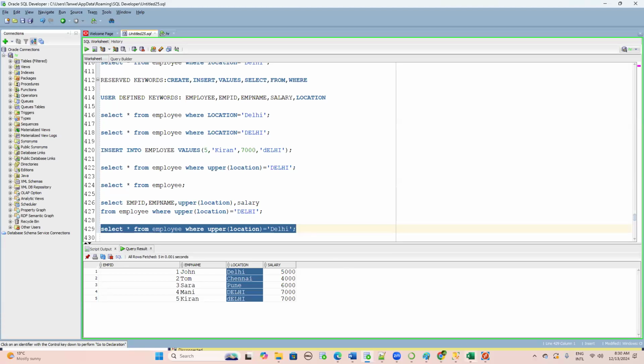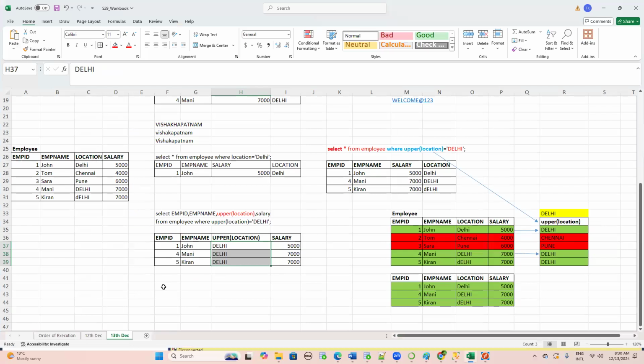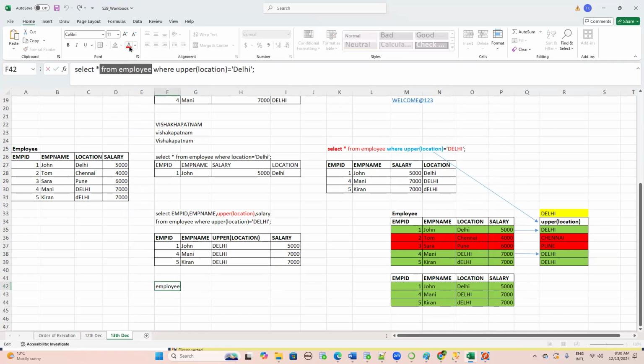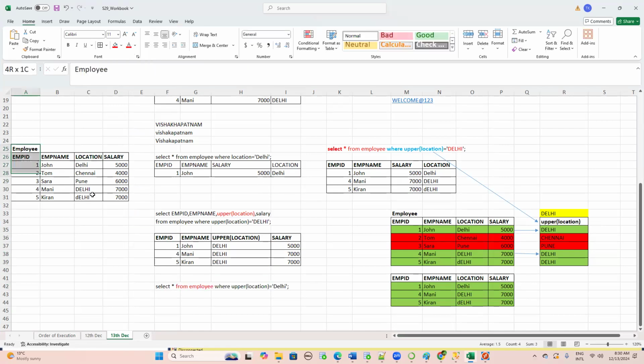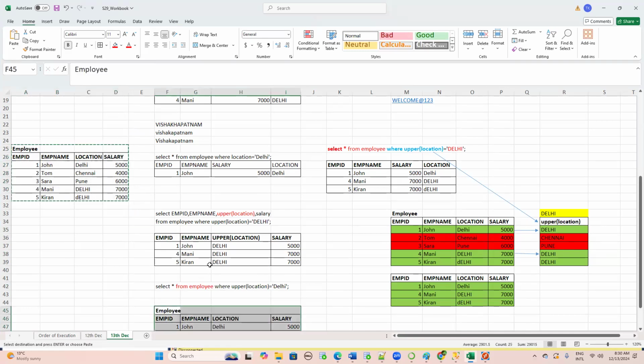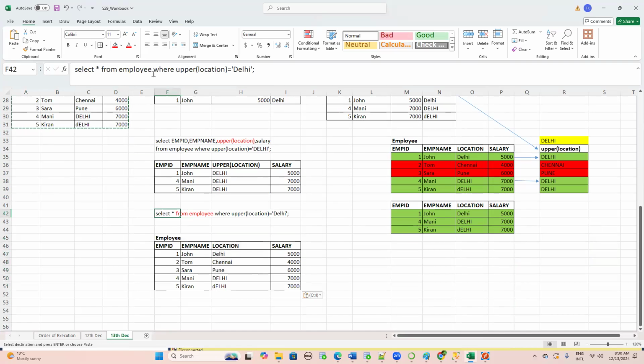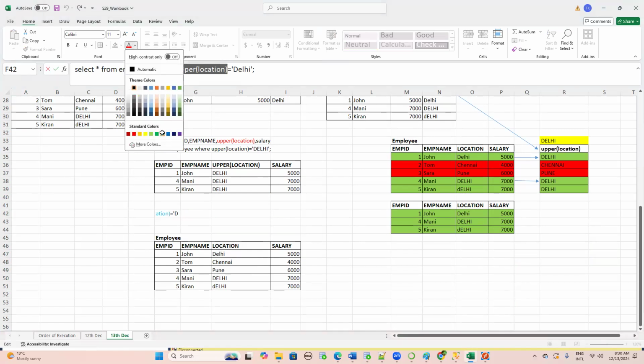I will not execute it. Let's analyze this. First of all, which keyword? From. From employee. The engine will take a copy of the employee table. Then which keyword? Where. Where you have to apply a filter on upper location. Table 4 will be displayed.